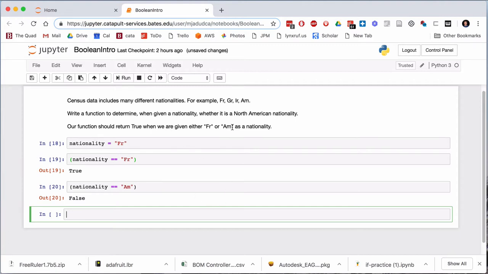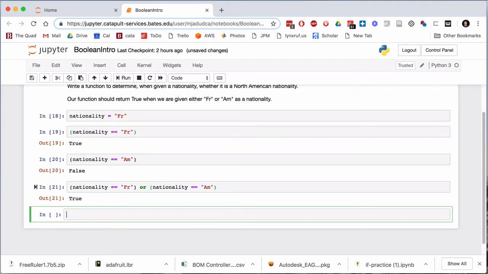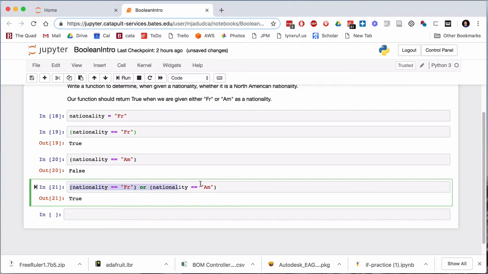All logical problems are going to be broken into some combination of and or. So it is the case that one of these is true and one of these is false, but we need an or. Let's combine them. Is it true that the nationality is either FR or AM? And it is true that it is one of those two. And at that point, we've written most of our function.